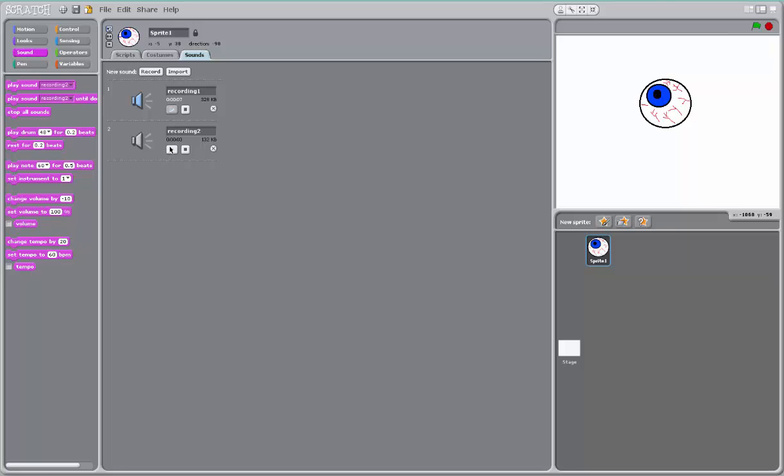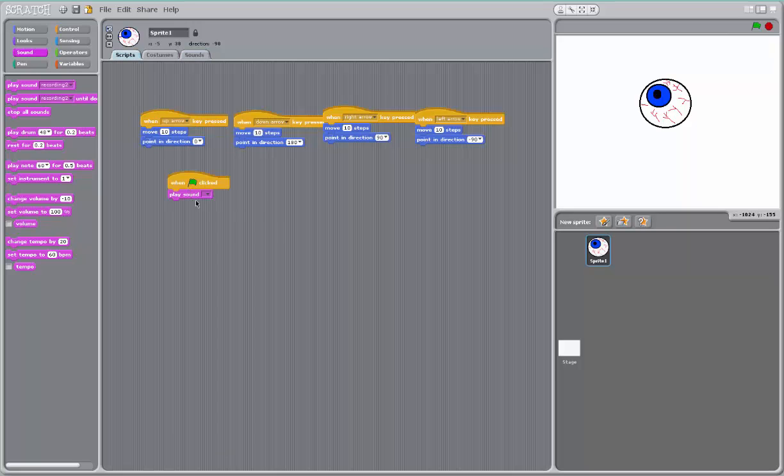And here's the second one. I am an eyeball. So those are two recordings that I want. So now I'll go back to Sprite 1 and I'll go to scripts right here. Then I'll say play sound, and let's say I want "I am an eyeball." So I'll click recording 2.